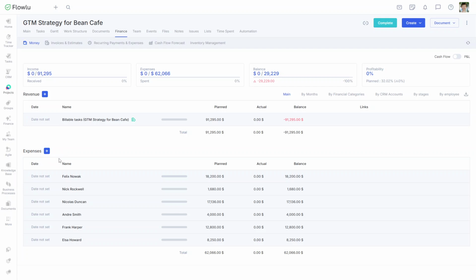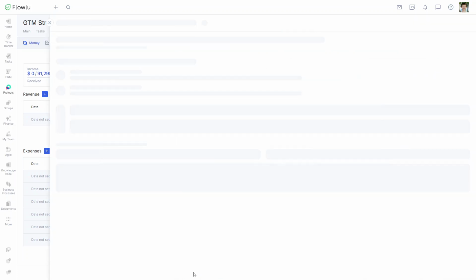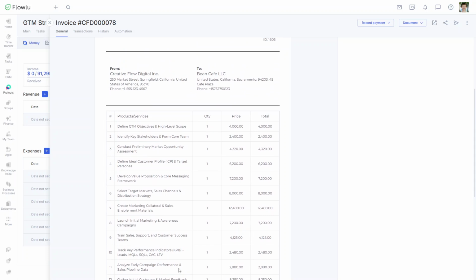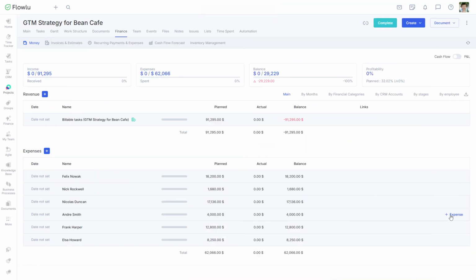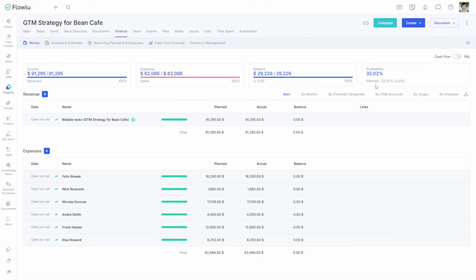Keep in mind that employee and client rates can differ. Then, just issue an invoice to the client based on billable tasks, and add actual expenses for payroll. Once the payment is received, Flowlu calculates profitability and any differences from the original plan.